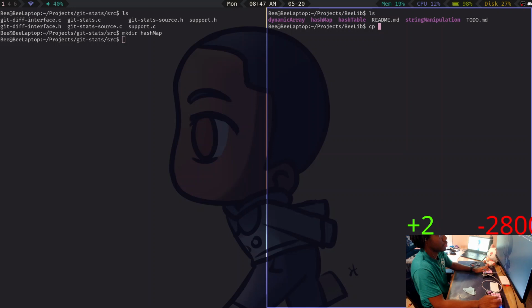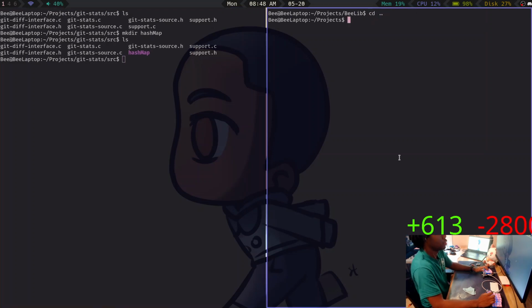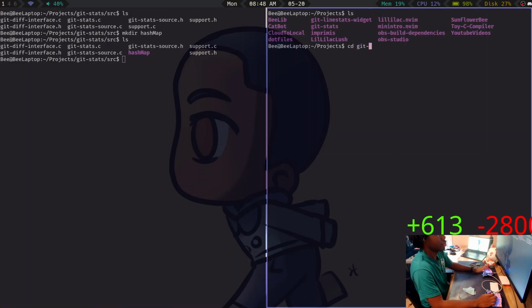Actually, because it'll take the folder with it, I think. And we go git-stats and then source. And that should be it, right? Cool. All right, so now that we have that, we can go ahead and start implementing it into the plugin itself.